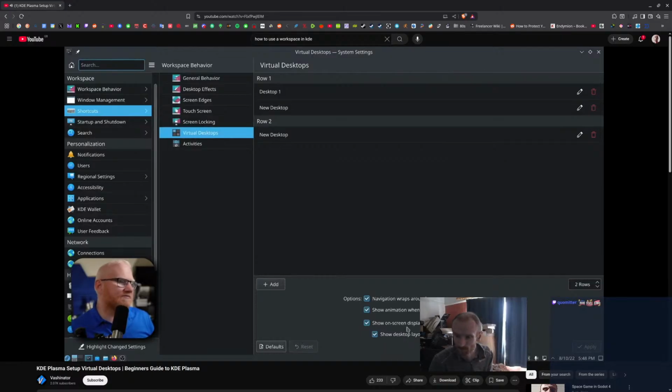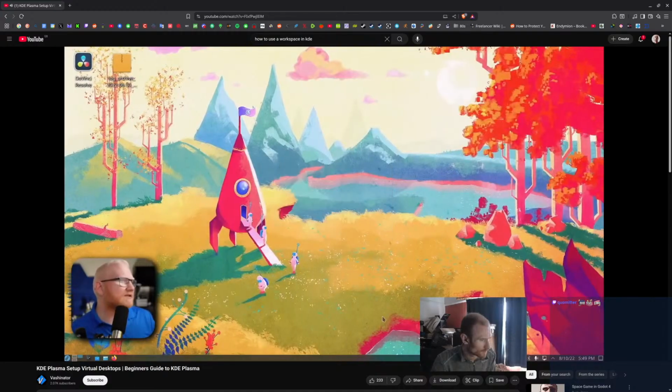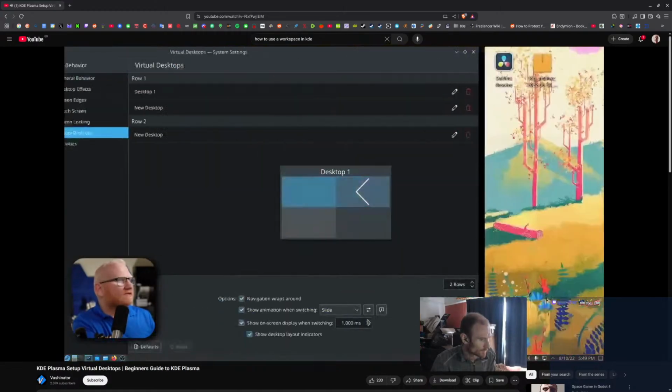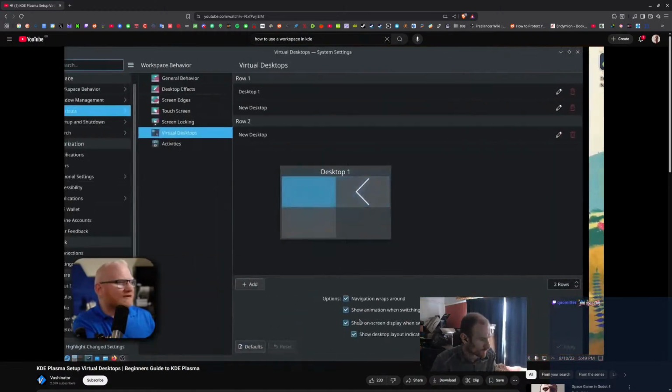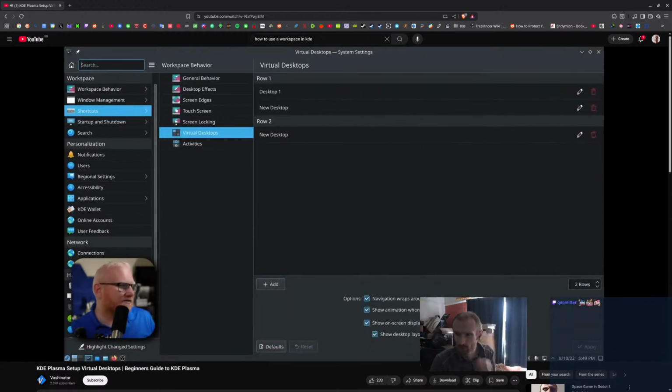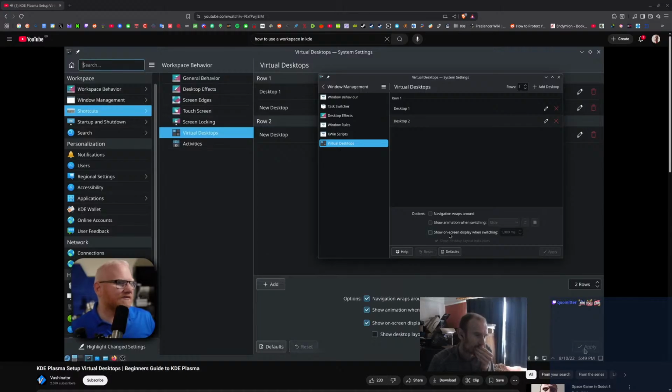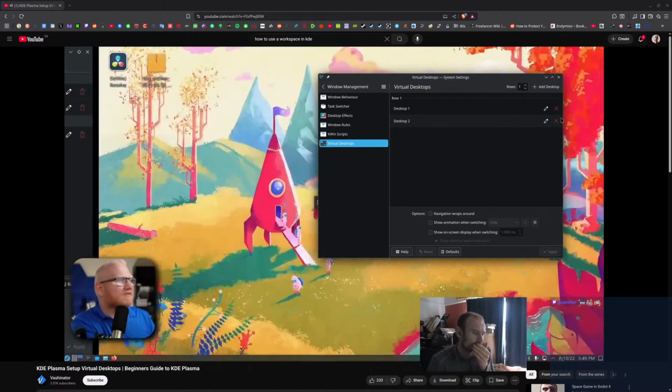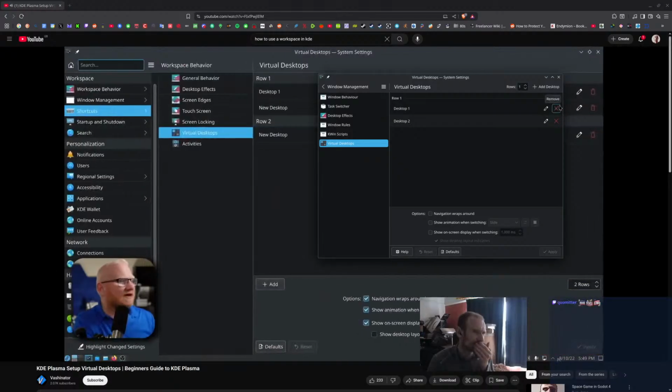Show on screen display when switching. What that is, you'll notice when I hit right, you'll see that new desktop. The new desktop and desktop 1, that is the on-screen display. And show desktop layout indicators, that is the little box below that. So if I turn show desktop layout indicators off, all I'll see is just the new desktop and desktop 1 label. But yeah, I think I want that. So I'm gonna leave it on.